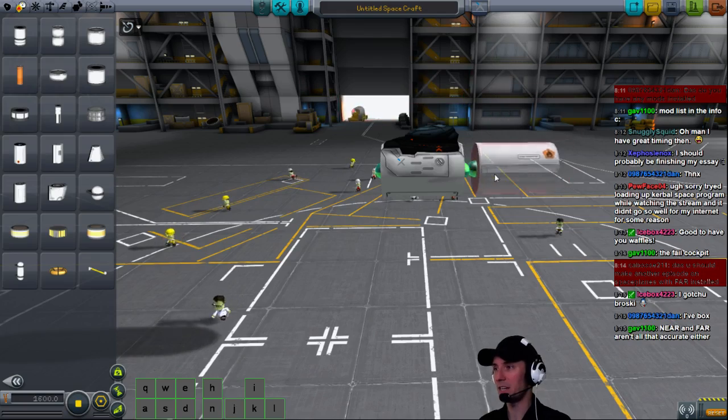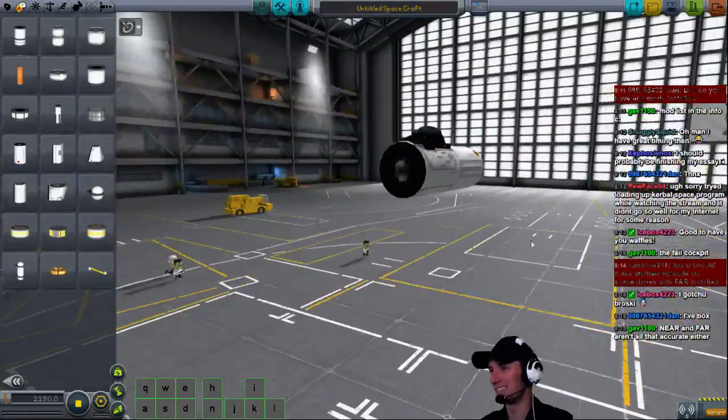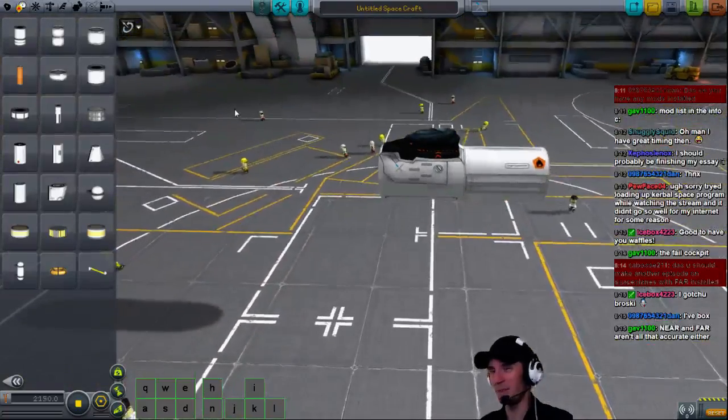This tank right here, the important thing to note, that's so ugly. That cockpit is so freaking ugly. Oh my gosh, I may throw that cockpit away just because it's so ugly.